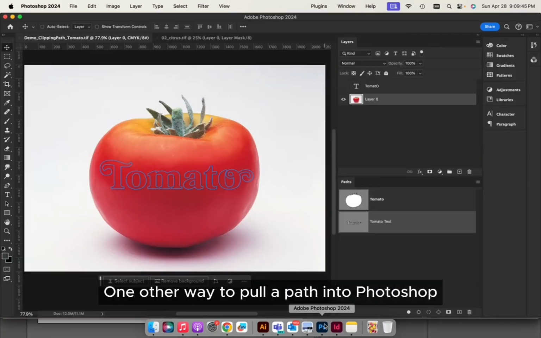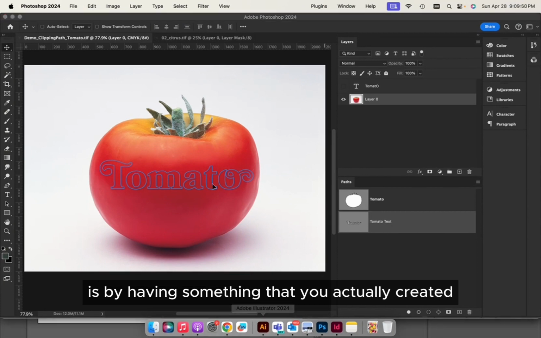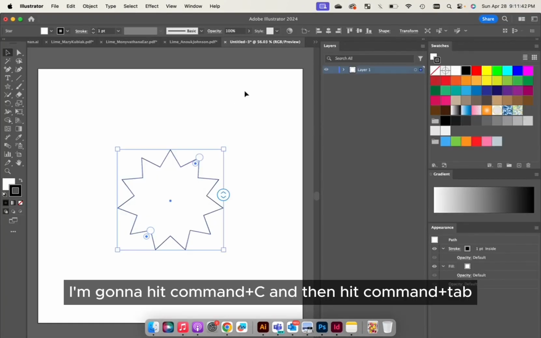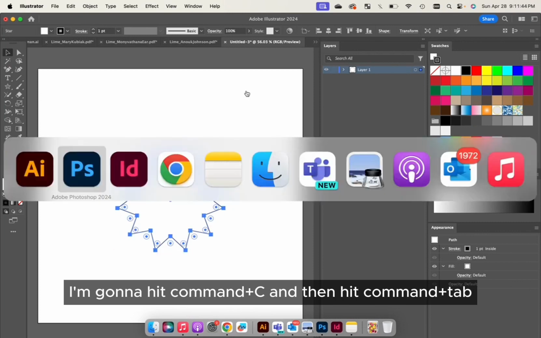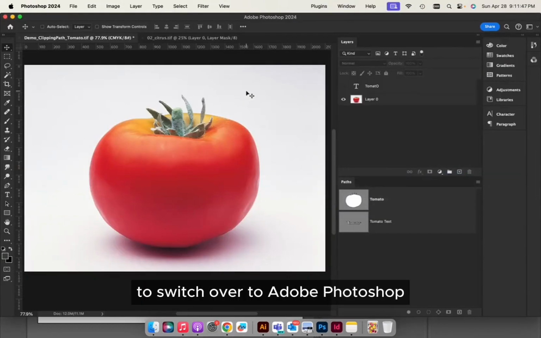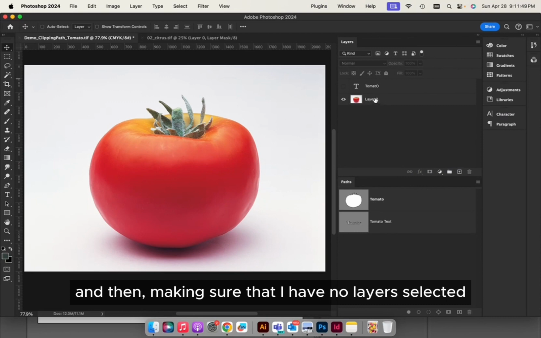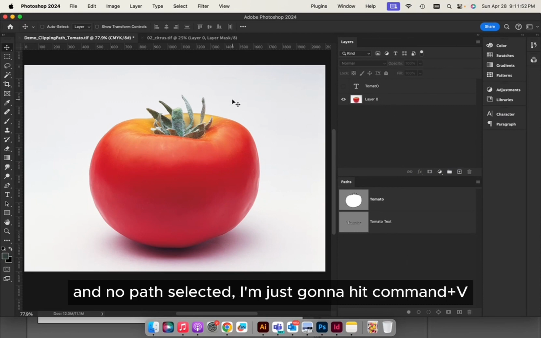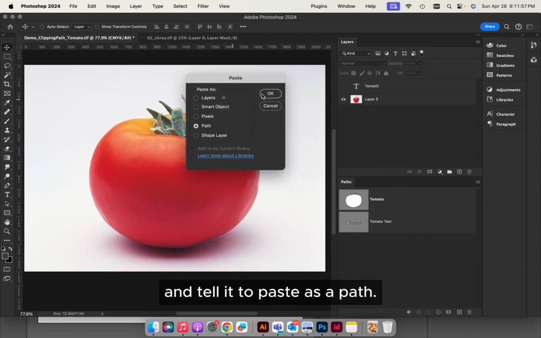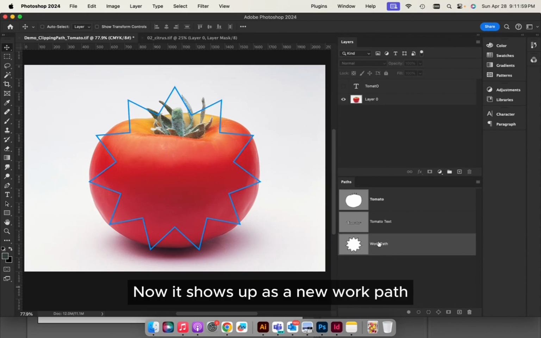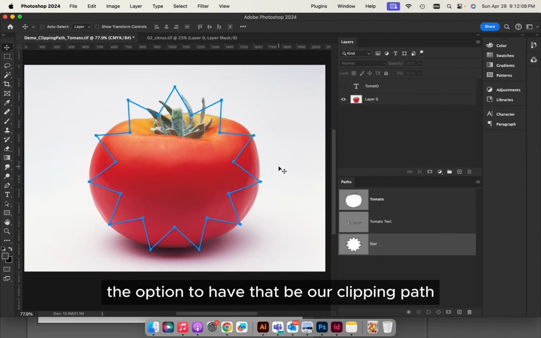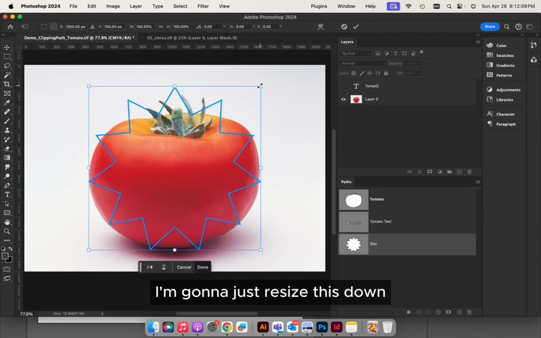One other way to pull a path into Photoshop is by having something that you actually created in Illustrator. I'm going to hit Command C and then hit Command Tab to switch over to Adobe Photoshop, and then making sure that I have no layers selected and no paths selected, I'm just going to hit Command V and tell it to paste as a path. And now it shows up as a new work path. I'm going to rename it to be Star, and now we have the option to have that be our clipping path. I'm going to just resize this down.